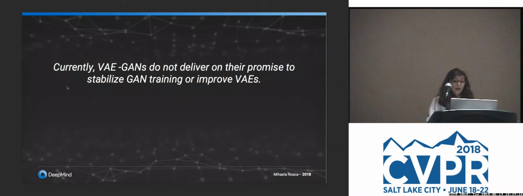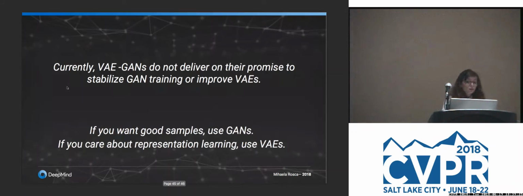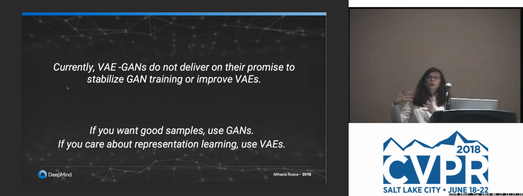So to conclude, I'd like to say that VAE-GAN hybrids don't seem to deliver on their promise to stabilize GANs or improve VAEs. And what to use is basically dependent on your use case. Do you want good samples? Then use GANs. We've seen today some really good ImageNet samples using standard GANs that have only 2 networks to train. If you care about representation learning, perhaps it's better today to use VAEs. Thank you.